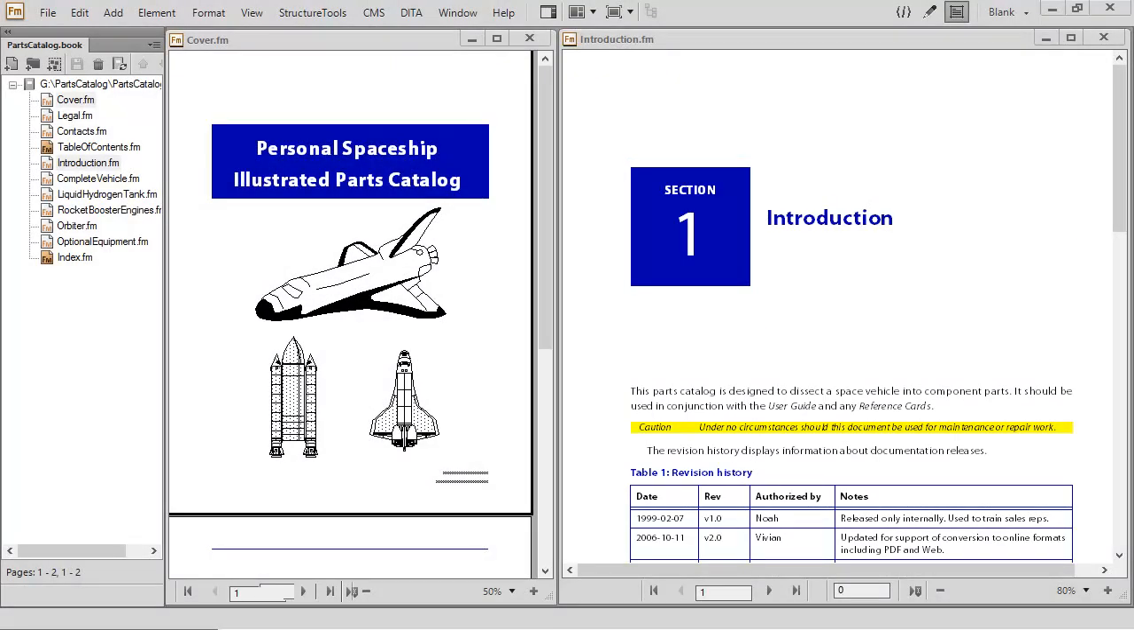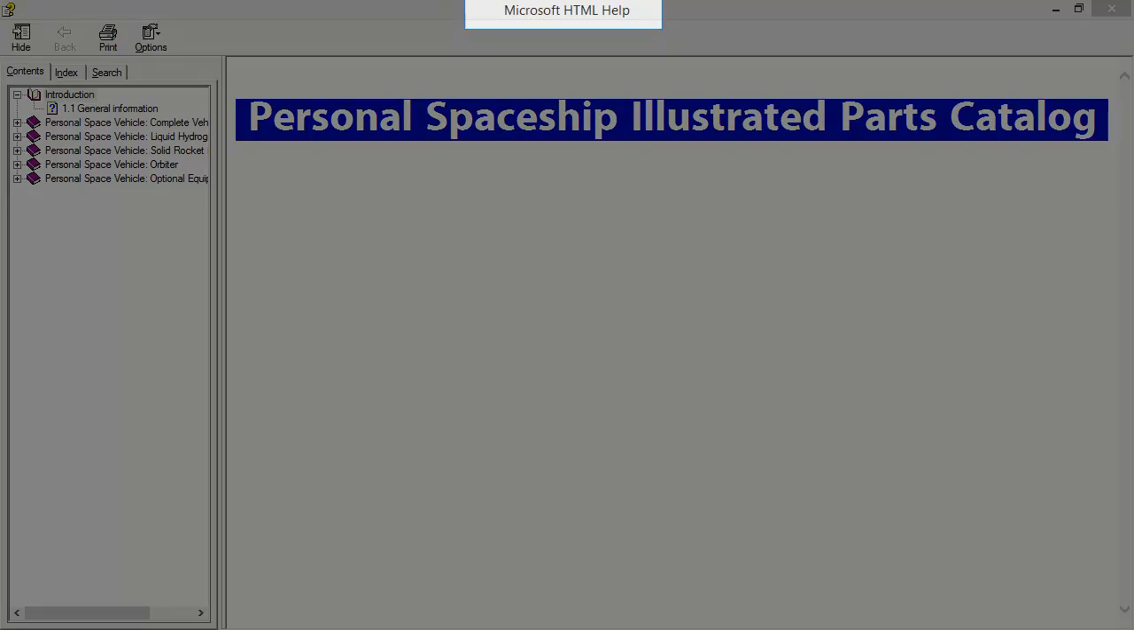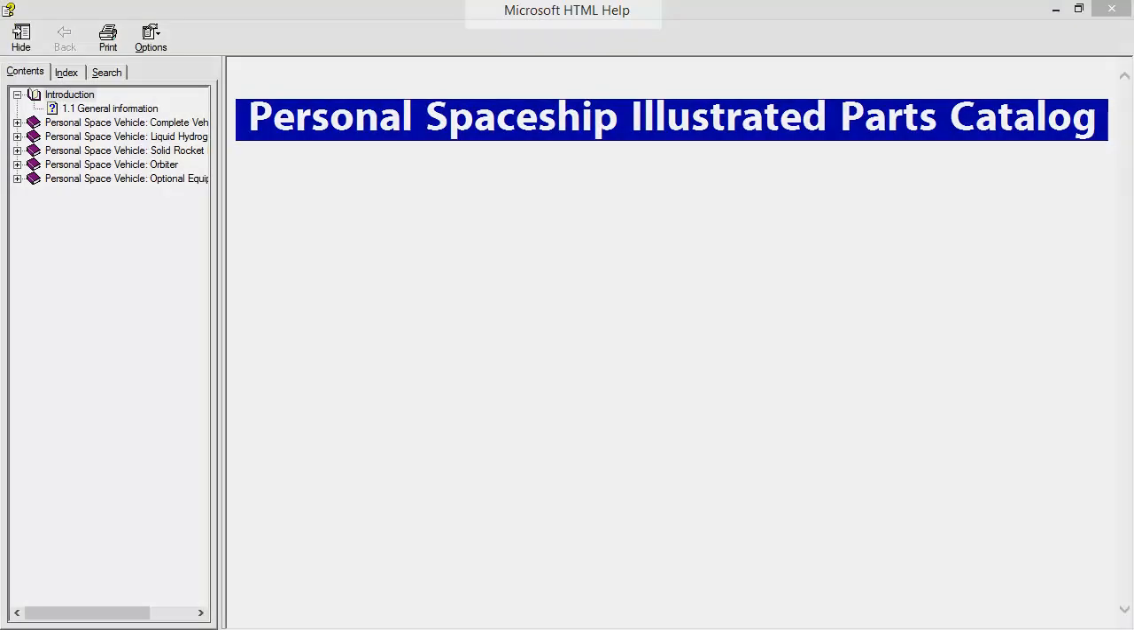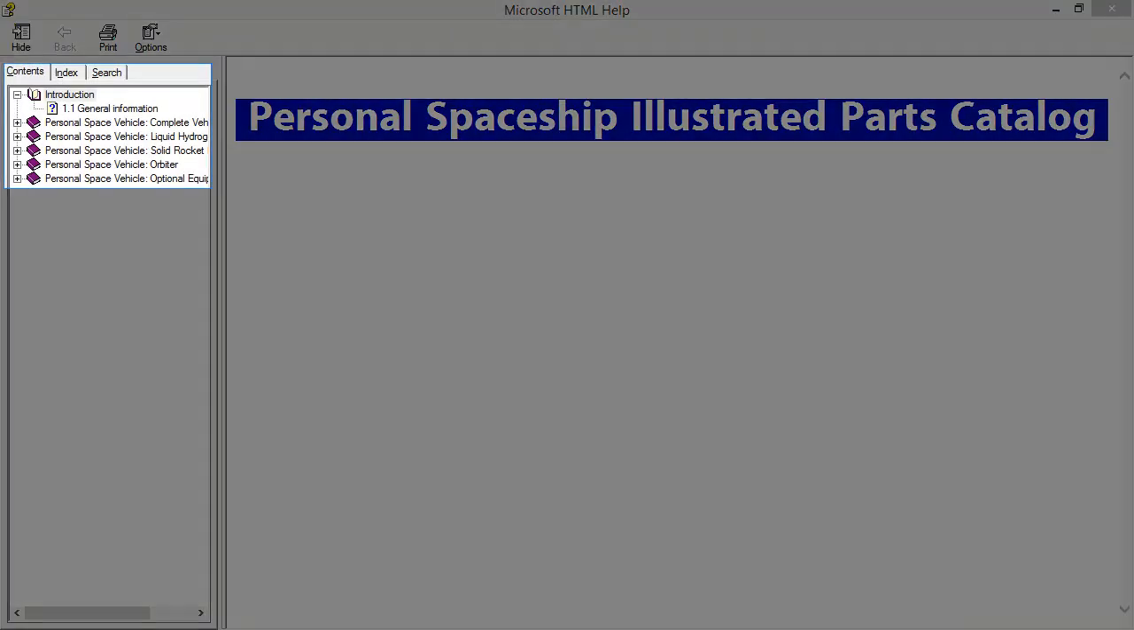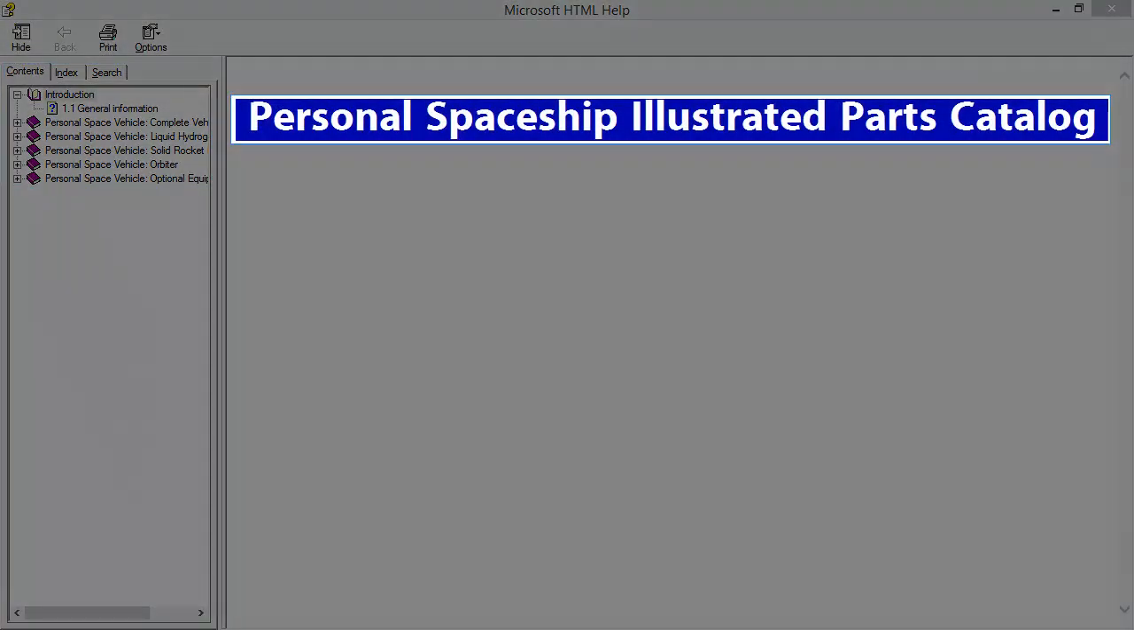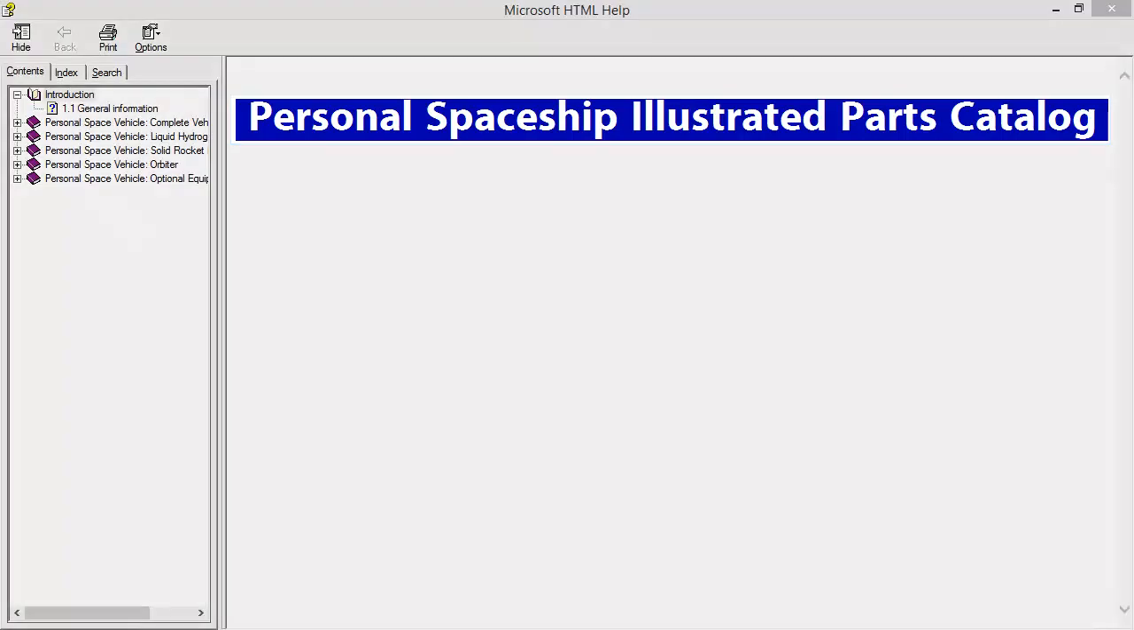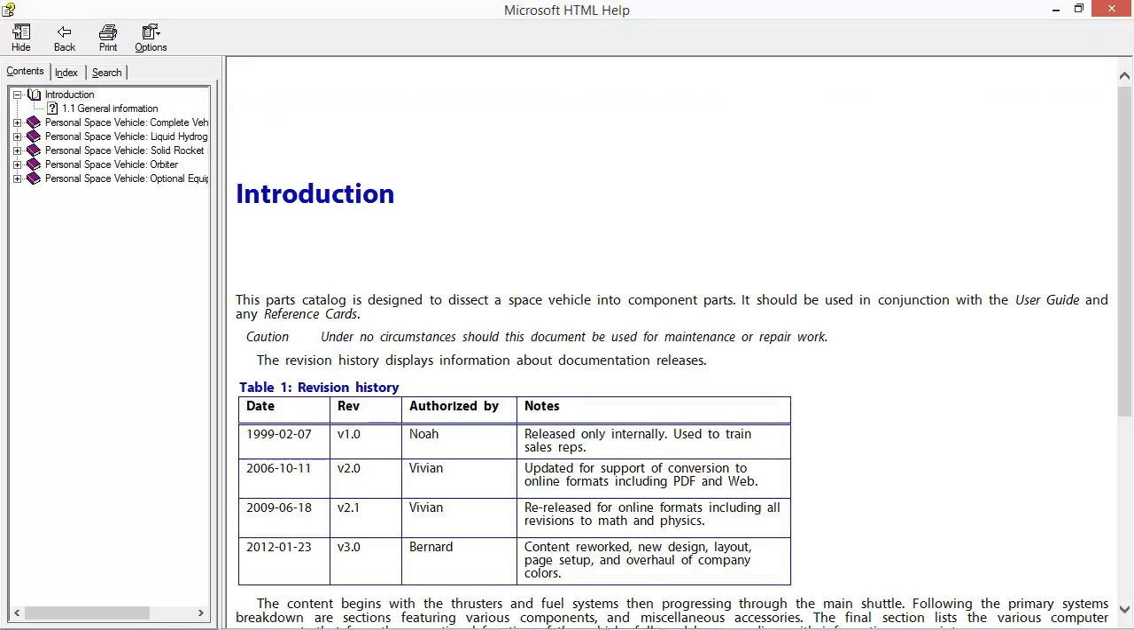Let's see what it looks like when converted by default. The title Microsoft HTML Help is seen at the very top center of the screen. A table of contents is generated, and the title appears exactly as it does inside the FrameMaker source. Here's the next page of the help.